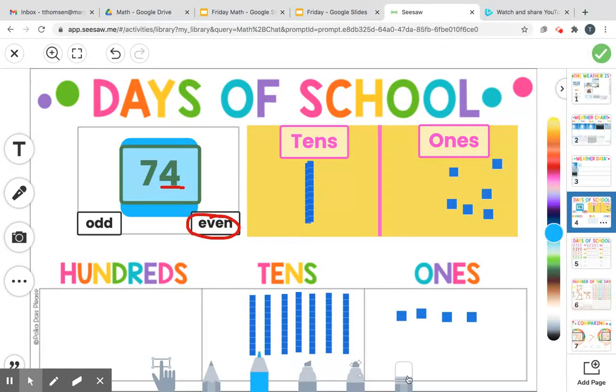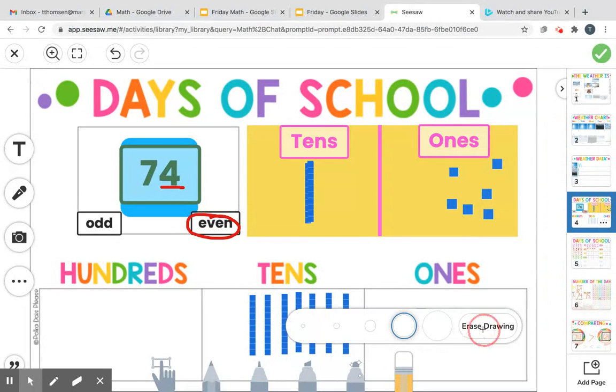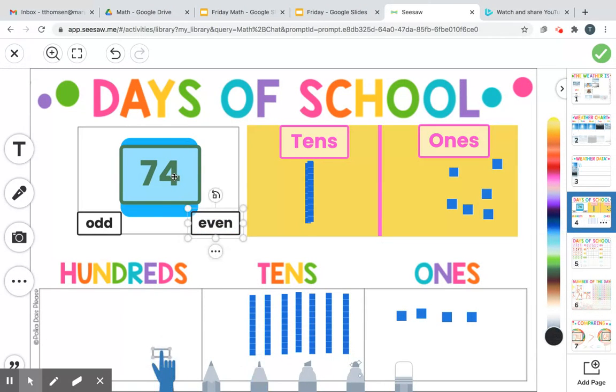Days in school. We were in school 74 days. How many does that make today? Yeah, 75 days. Let's talk about if it is even or odd. Our number ends with a 5. All of our odd numbers end in 1, 3, 5, 7, 9. So this guy ends with a 5, which means he is odd.